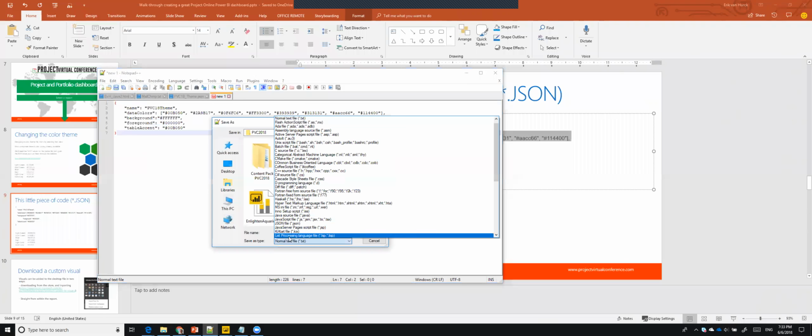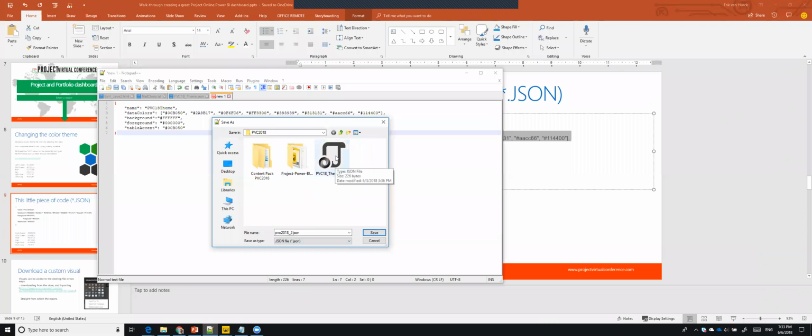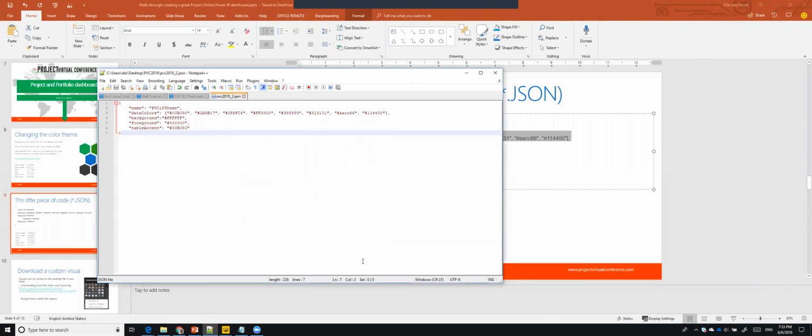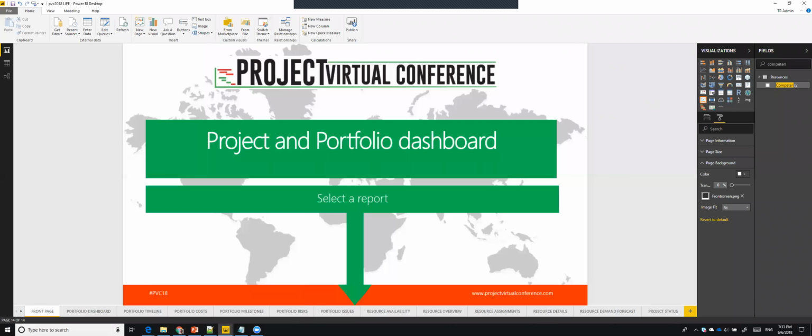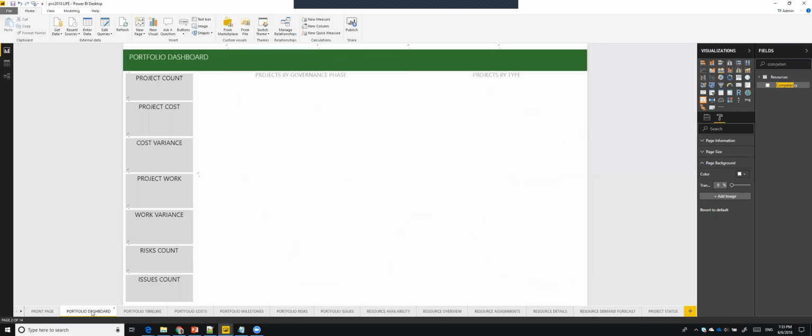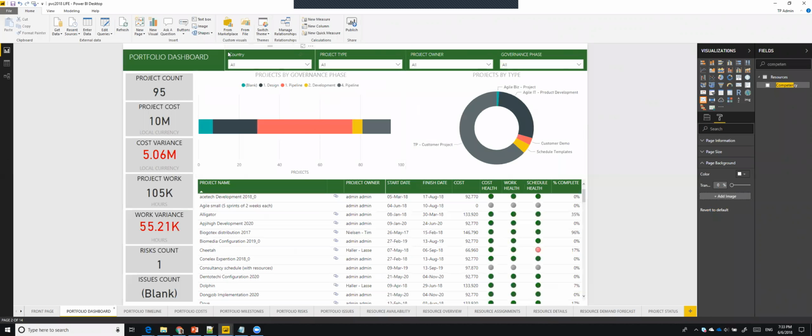And I'm going to save this as a JSON file. So let's find that JSON. Here we go. So this is the one that I saved just to be sure. And what we're going to do is navigate to our project, to our report basically. And we're going to have a close look at the projects by government phase and projects by type, because this is going to change.